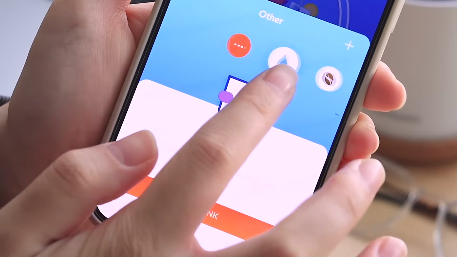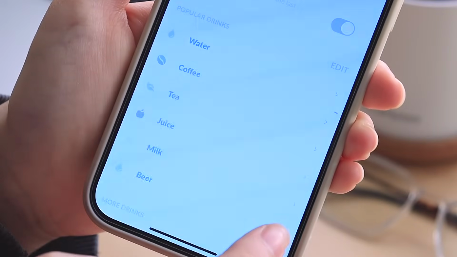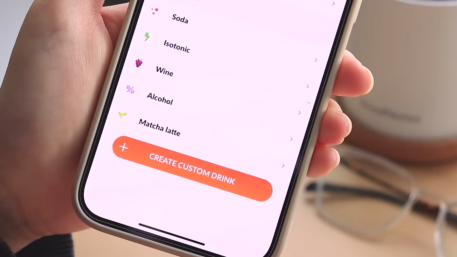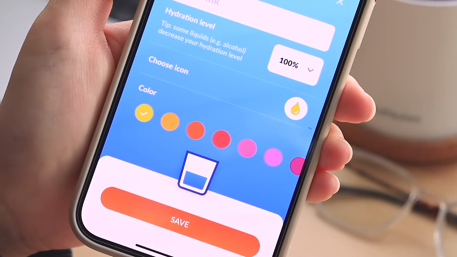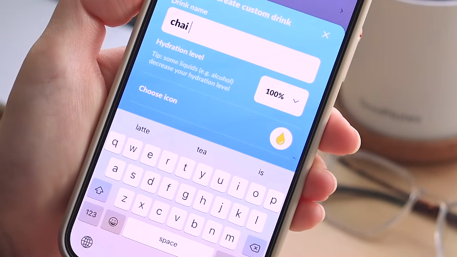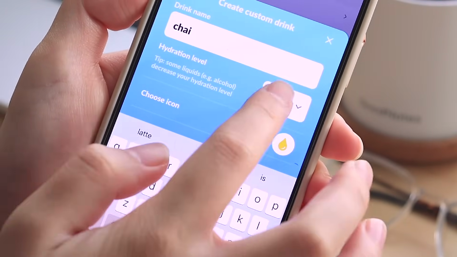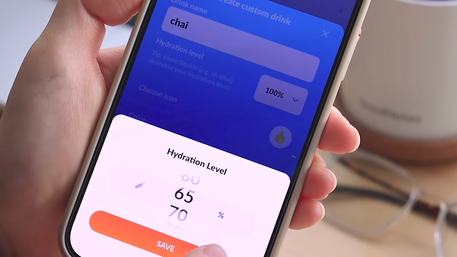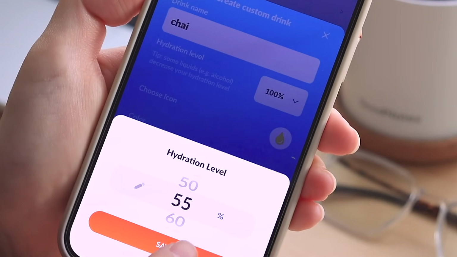There are lots of different types of drinks you can add, including coffee, water, juice, beer, tea, etc., and you can also create a custom drink that might not already be on the list. With the custom drinks, you can get quite creative and even adjust the hydration level, since not all liquids you consume hydrate you as much as you think they do.